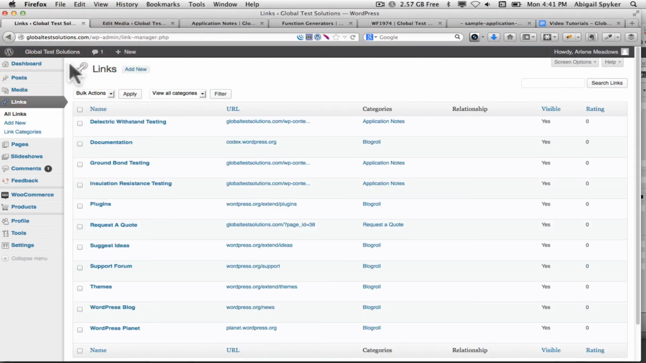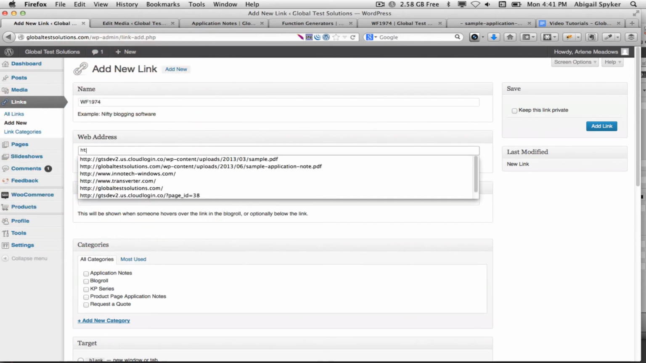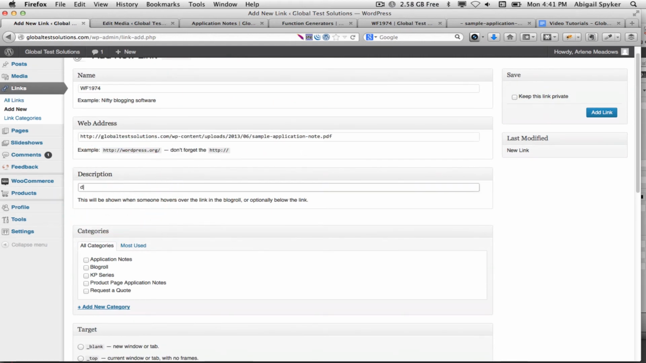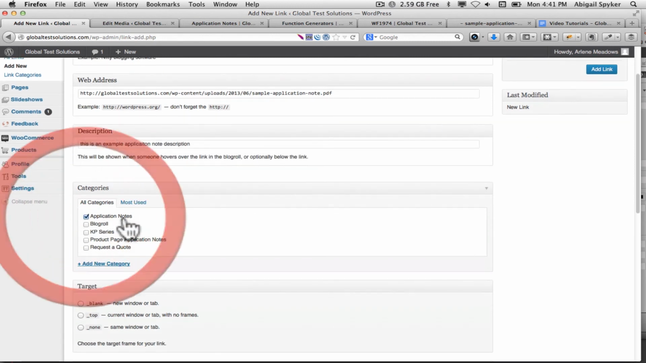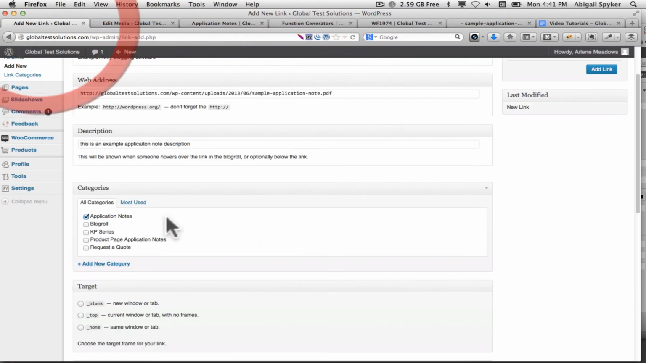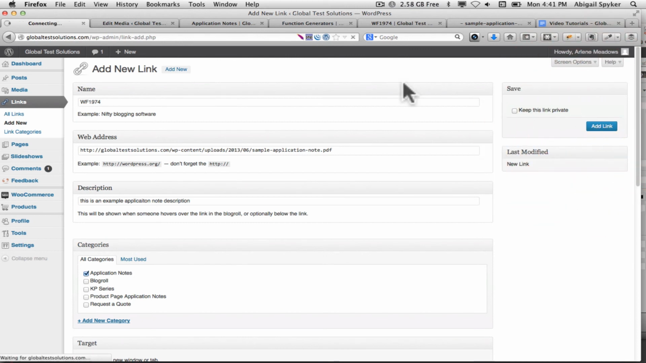I'm going to come back to links, add new, and I'm going to give it this name. And let's see if a sample will pop back up. Here we go. And description, it's an example application note description. We got to assign it to the application notes category in order for it to show up here. Let's choose blank again and add link.